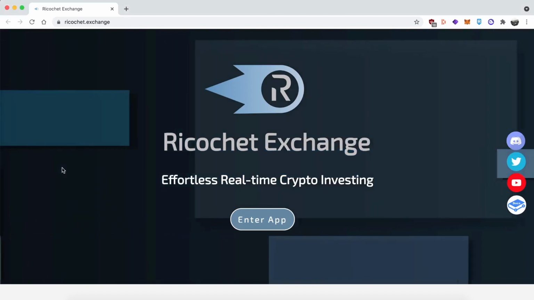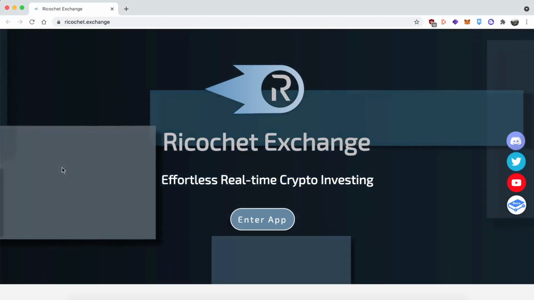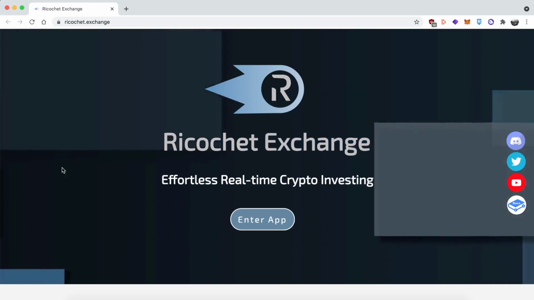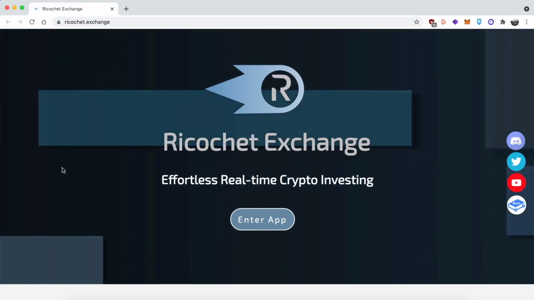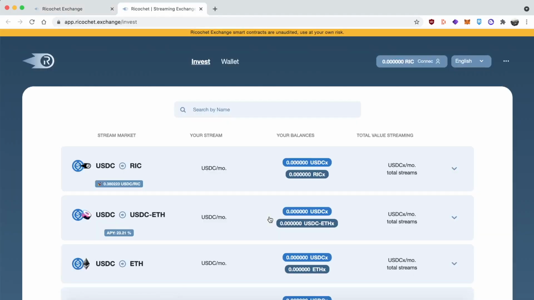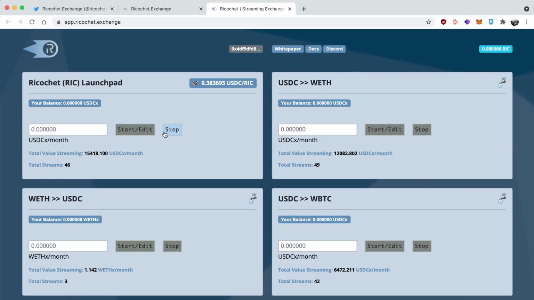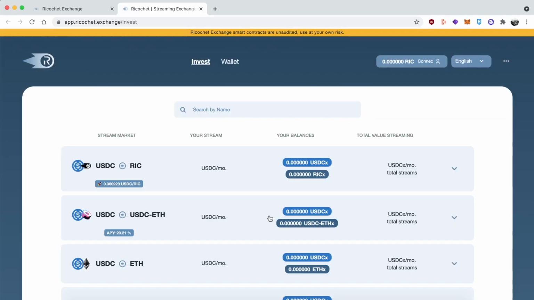Hey everyone, today I'm doing another tutorial about Ricochet Exchange. Yes, I've done one before about this exchange, but they have updated the UI and they have several new features which are really cool and warrant a new one. Take a look at this new user interface. I'll do a quick flashback to the old one so you can compare them. It is a major upgrade, so well done team on that.